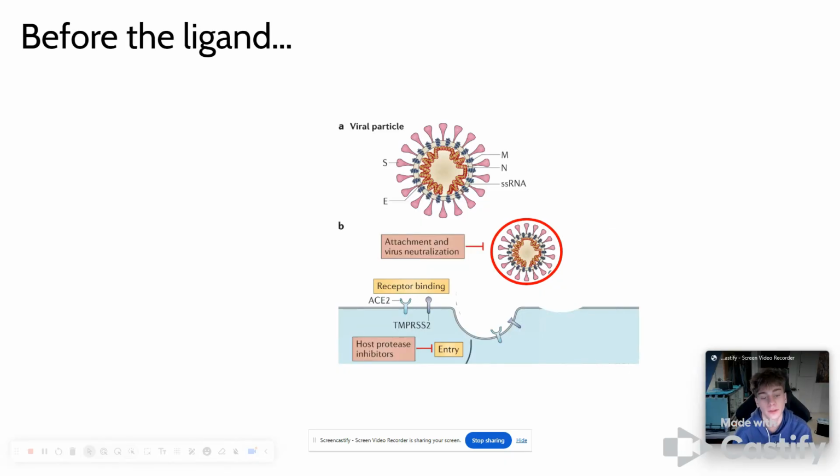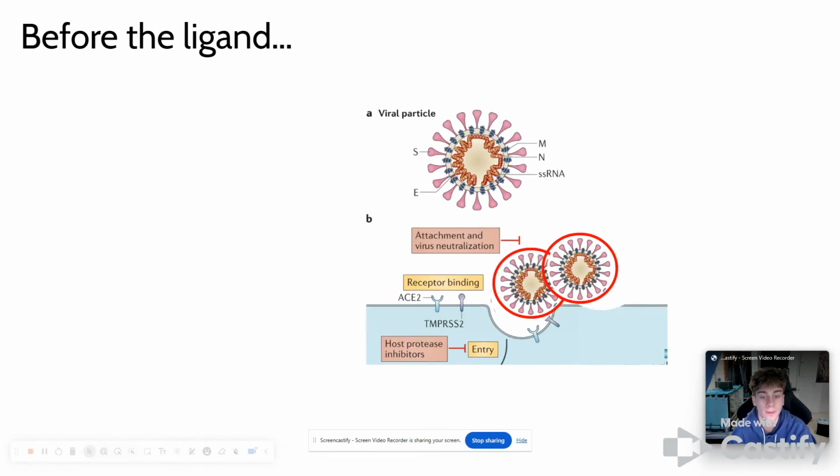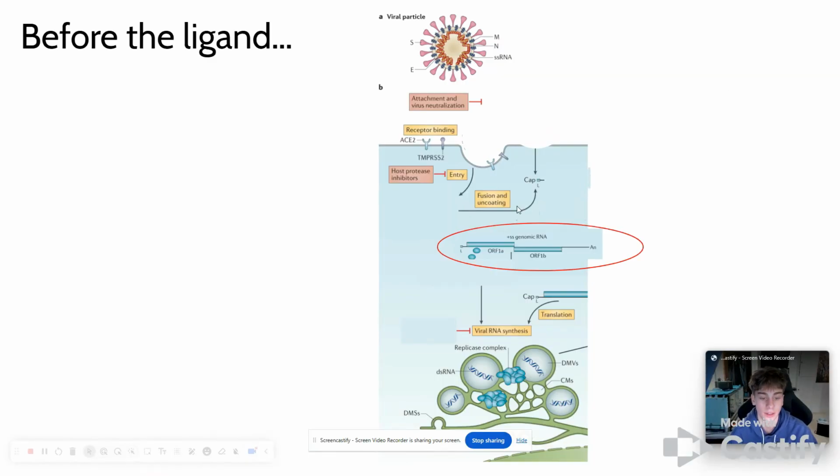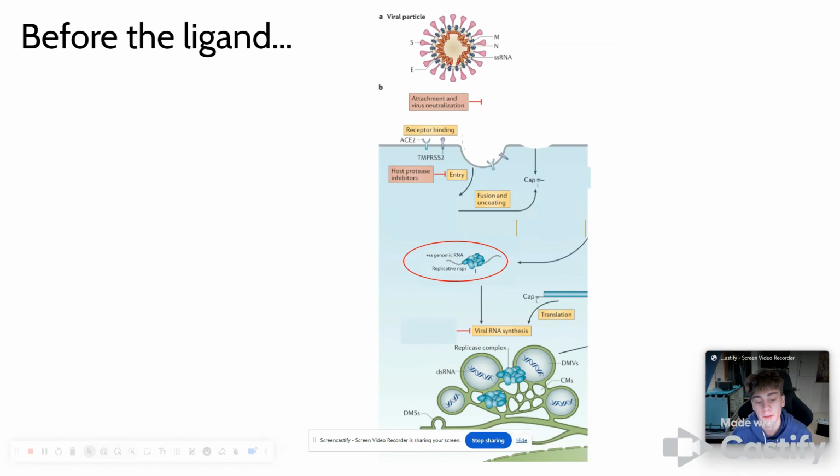So before we get to the ligand, we have to talk about how the ligand is actually going to be made. And this is going to start with the virus infecting the host cell, either through receptor binding to the ACE2 receptor or it's going to fuse with the membrane. Now, as this happens, it's going to come into the cell and go through something called uncoating. And when this uncoating happens, its RNA is going to be released into the cell, processed, and then it's going to go into the rough endoplasmic reticulum and make more viruses.